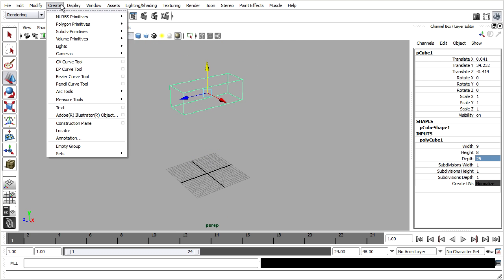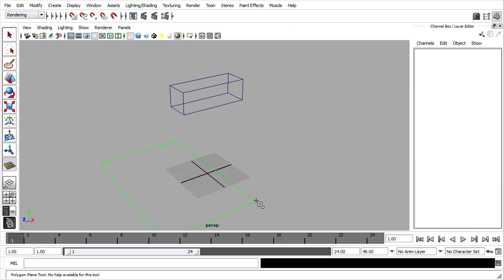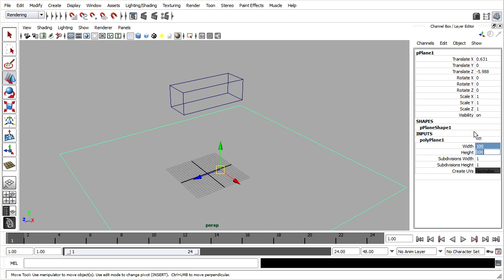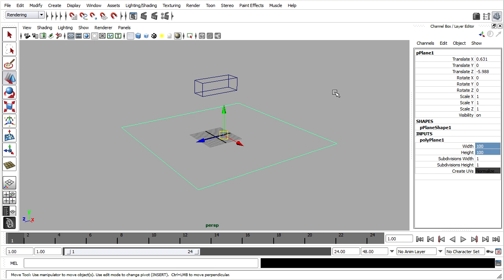Go back to the Create menu and choose Polygon Primitives Plane. Once again, drag in the viewport. And then go to the Channel Box Inputs Polyplane. And I'll set both the width and the height equal to 100 centimeters or 1 meter. Very good. I've got my simple scene laid out.